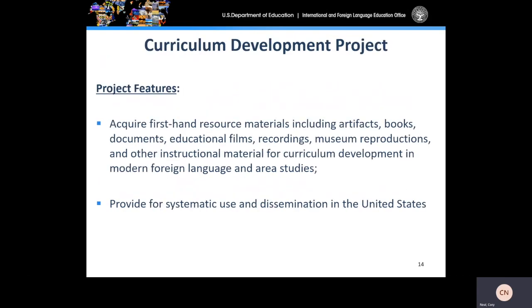Curriculum development projects are also generally 4 weeks in length and allow for participants to acquire firsthand resource materials, including artifacts, books, documents, educational films, recordings, museum reproductions, and other instructional material for curriculum development in modern foreign language and area studies for use and dissemination in the United States.